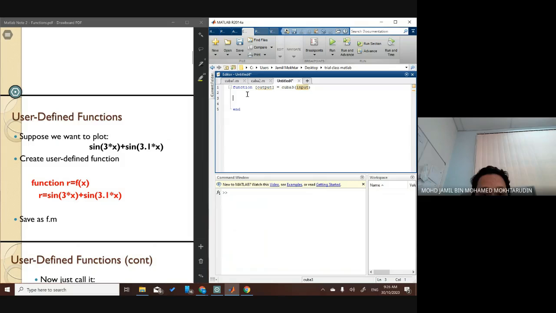So let's say kita nak output dia y sama dengan sin 3 times x plus sin 3.1 times x. So what you have to do is you change the input to x because you are going to use x here and here, and the output you change to y, okay, because you want this value y here. And then after that you click save.